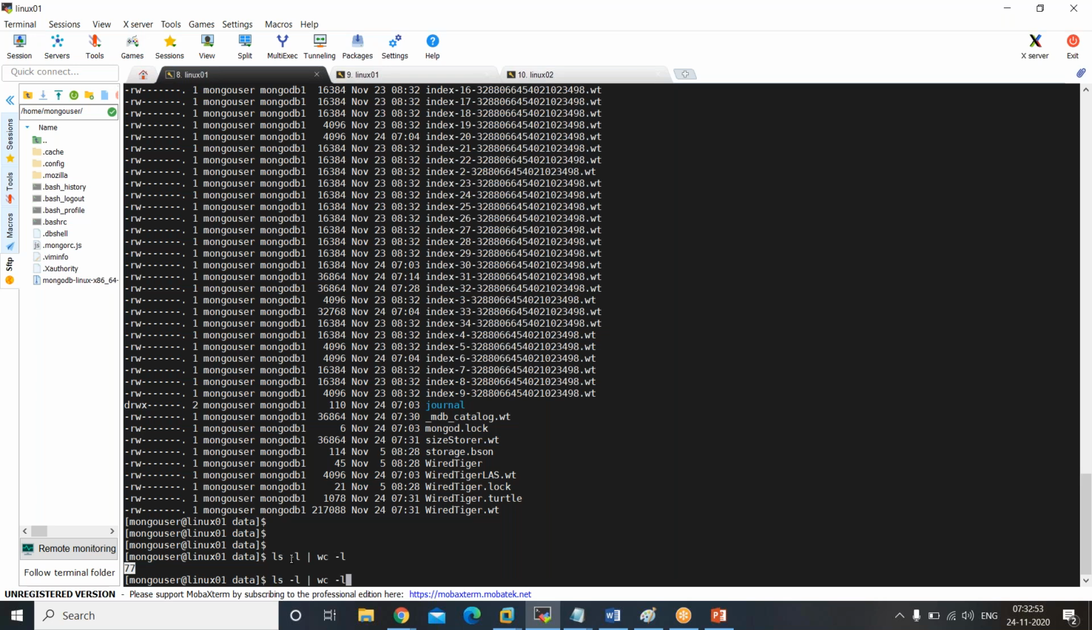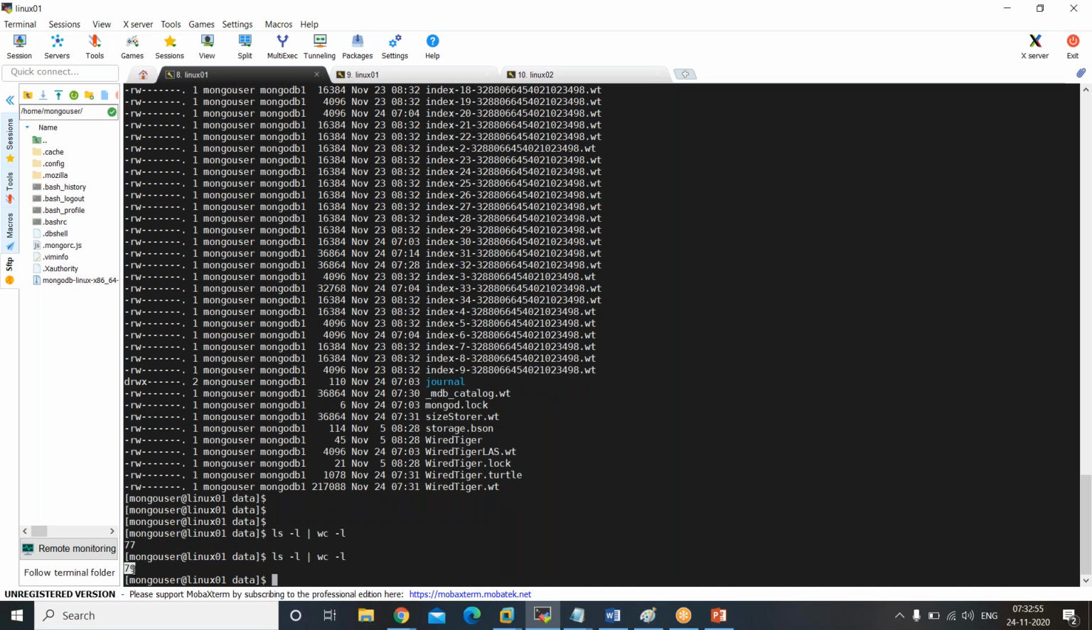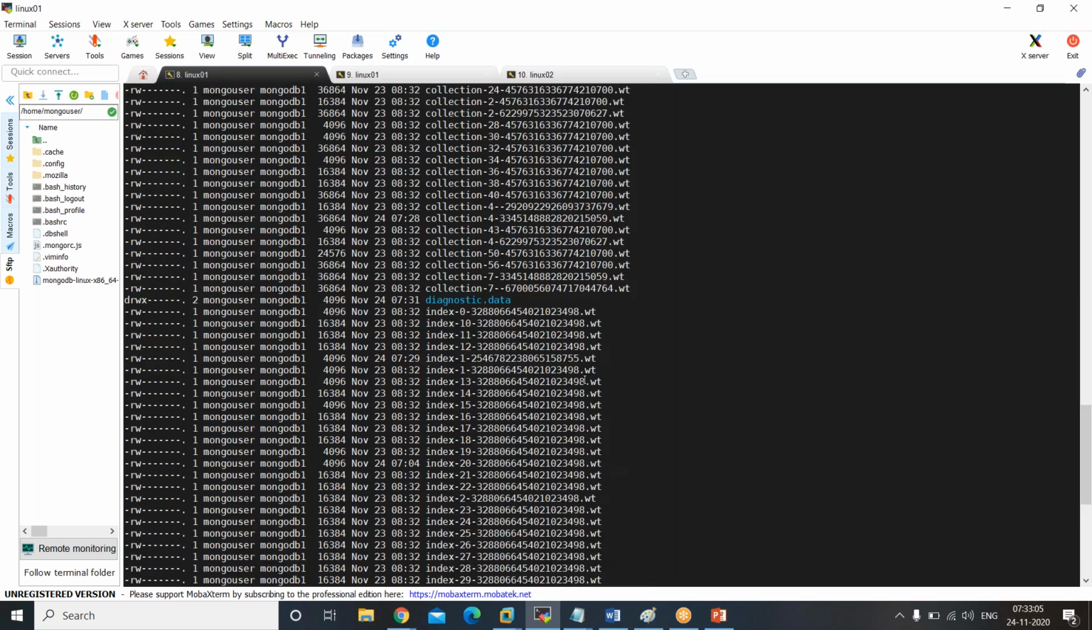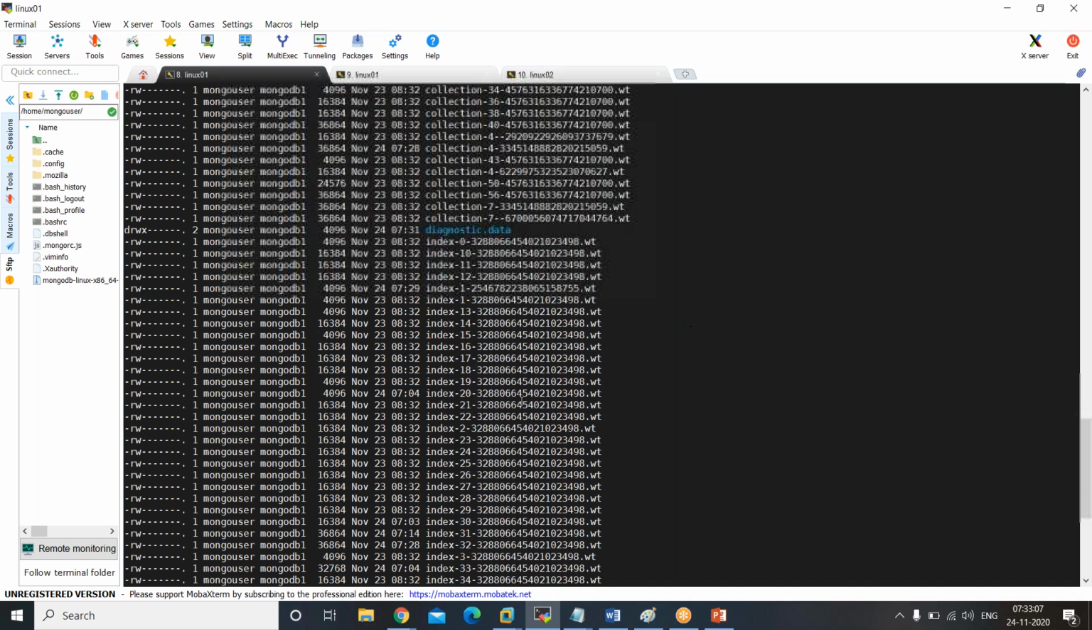Now, if you see 79, it has created two files. One is the data file, one is for the index. Every collection will have two files in the background at OS level. See, these many files are there: data file and index file.